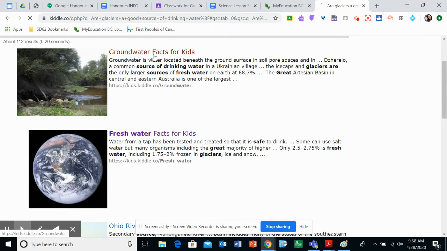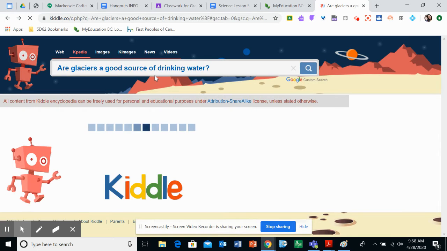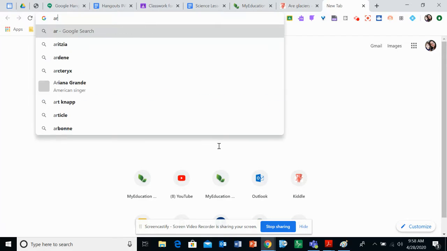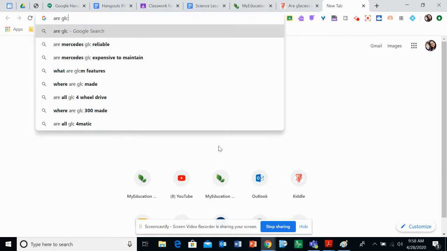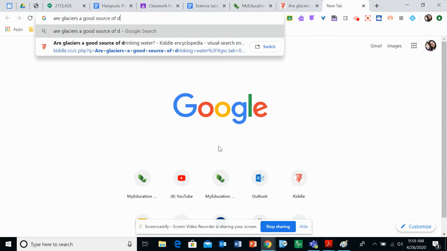Let's see what it says. Groundwater facts for kids. We're not doing groundwater though. This one's kind of a hard one, so I'm actually going to go to Google for this one. Are glaciers a good source of drinking water?